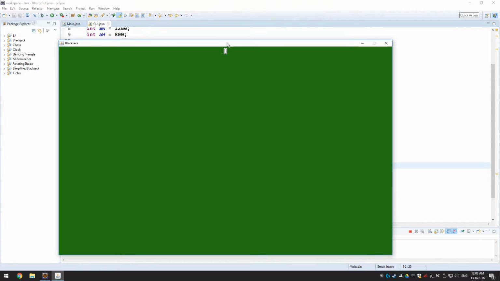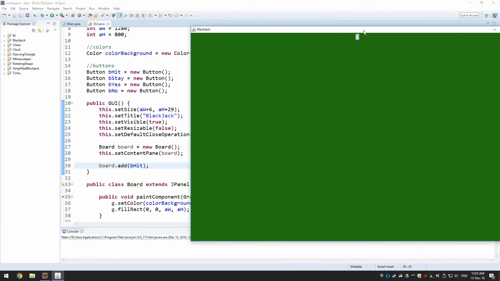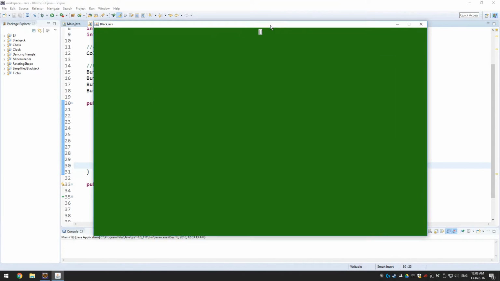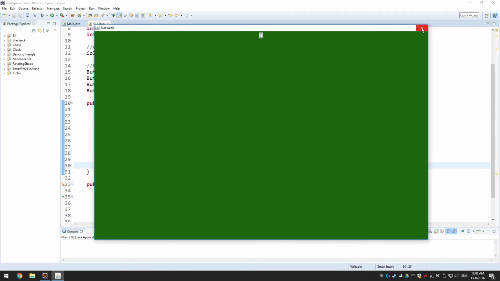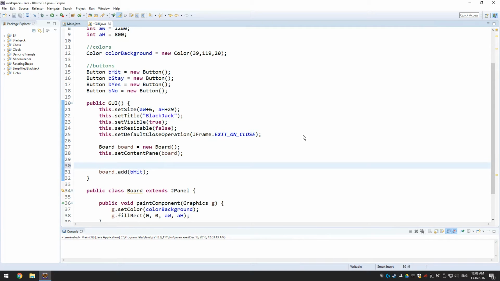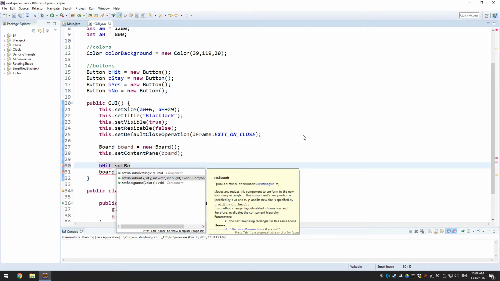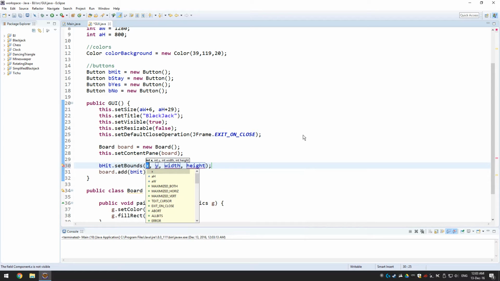So if we run now, here is our little button. Is this going to be the button? Yes it is, unless we change its dimensions and position. And in order to do that, we have to go up here and say bHit.setBounds, which is the method that will set the position and dimensions of the button, X and Y, exactly the rectangle, and also width and height, which are the top left corner position and the dimensions. So let's go ahead and set it to 400 and 400 for now, and say it's 200 by 120 for now. We're not gonna leave it there.